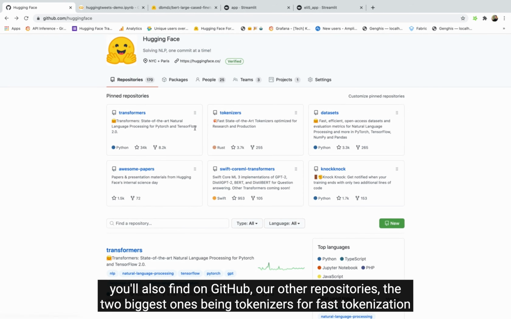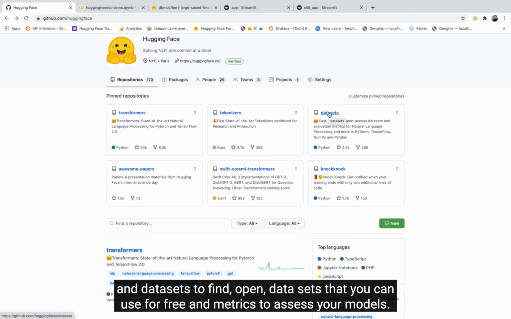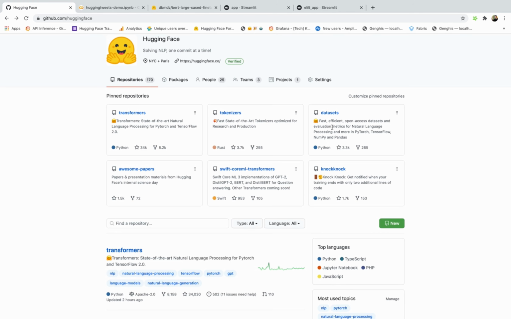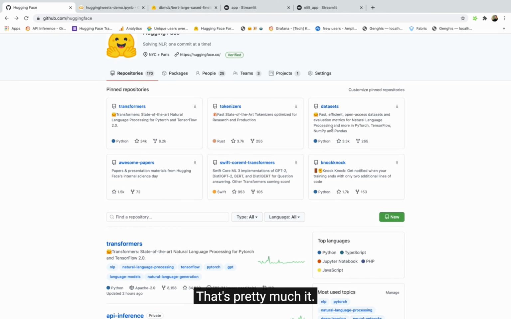You'll also find on GitHub our other repositories, the two biggest ones being tokenizers for fast tokenization and datasets to find open datasets that you can use for free and metrics to assess your models.